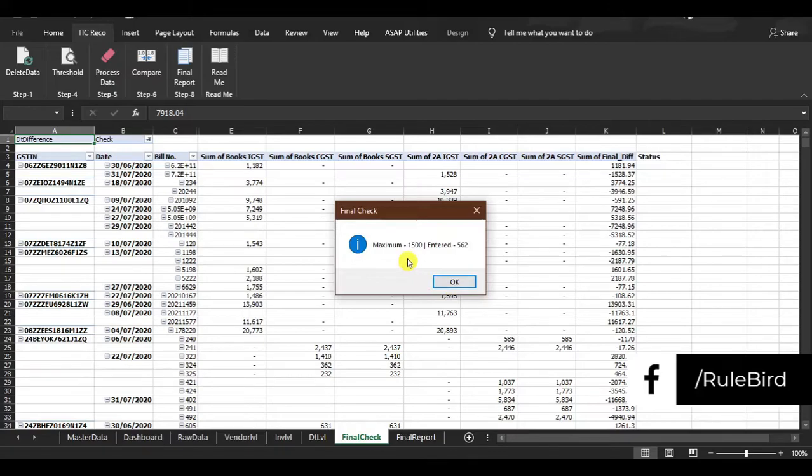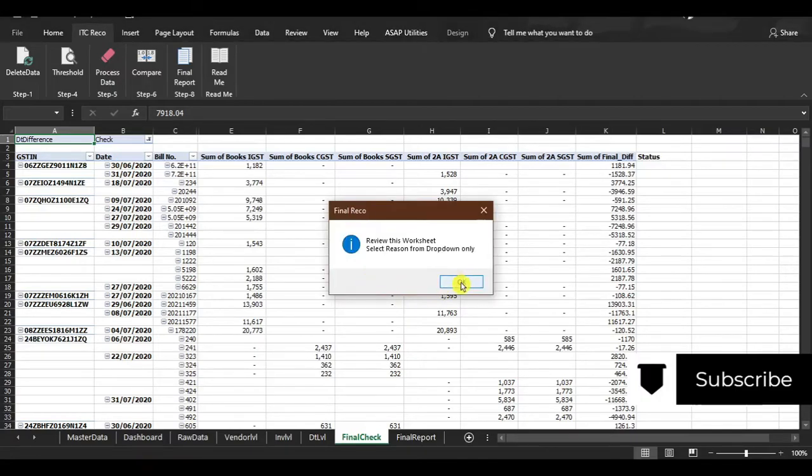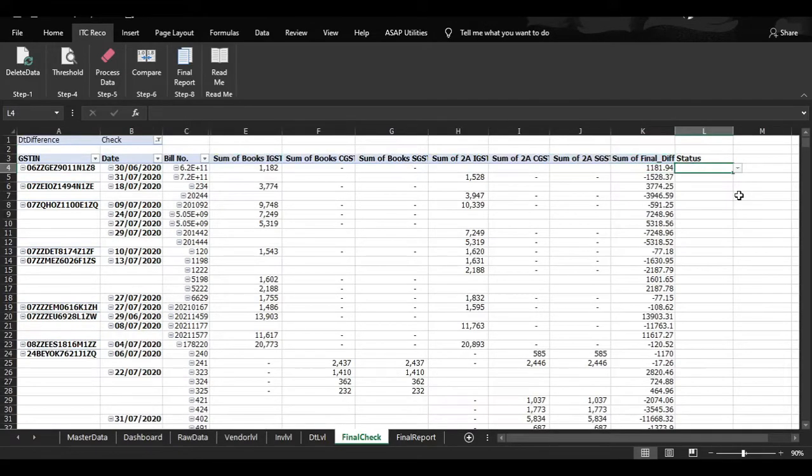And in the final check, we can compare a maximum of 1500 records at once, but you have only 562 records here to compare. So you can see that your final check worksheet is here. To focus on these records, you can go to the drop down in the L column and select the remarks here. It may be missed by the vendor or missed by us.